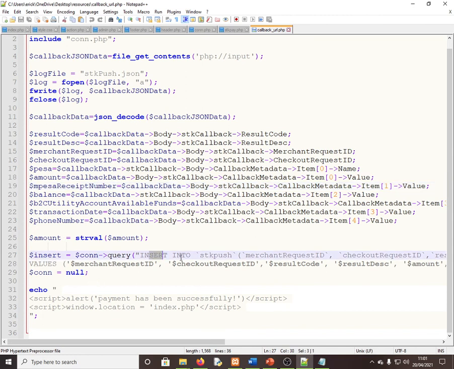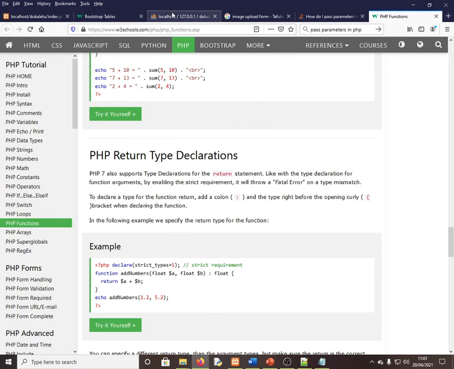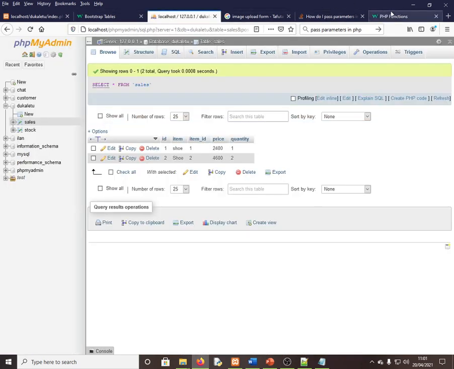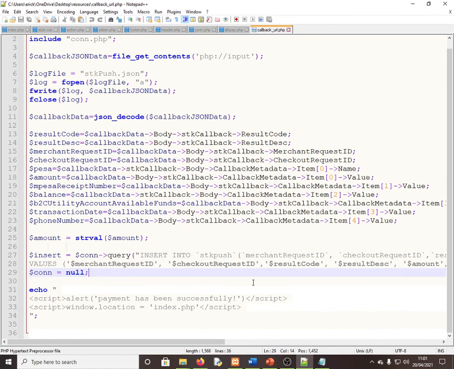So I have my database, and it's going to insert this into the database like that. Then the transaction is successful. So already you've inserted the items that you bought into the database. And again, if the transaction was successful, this is going to be shown like that.